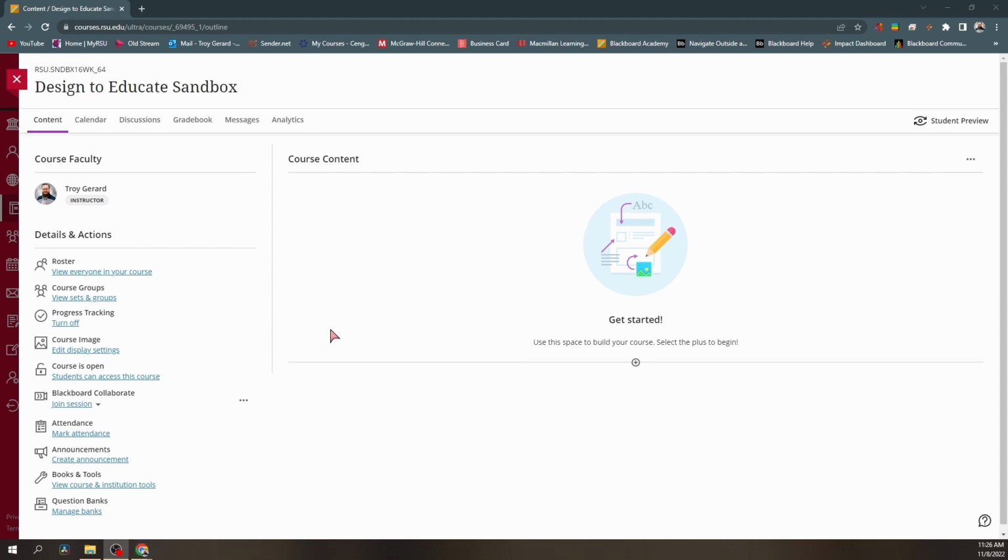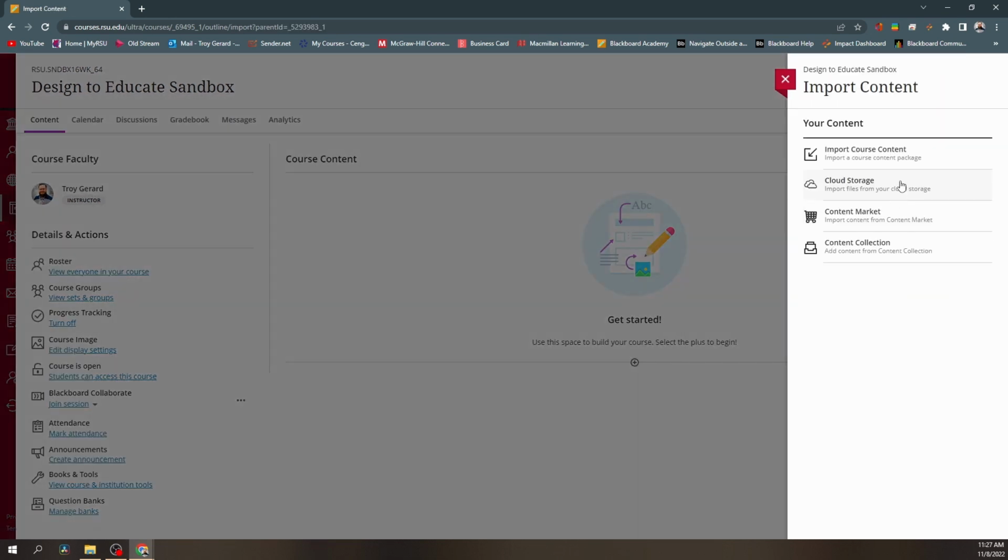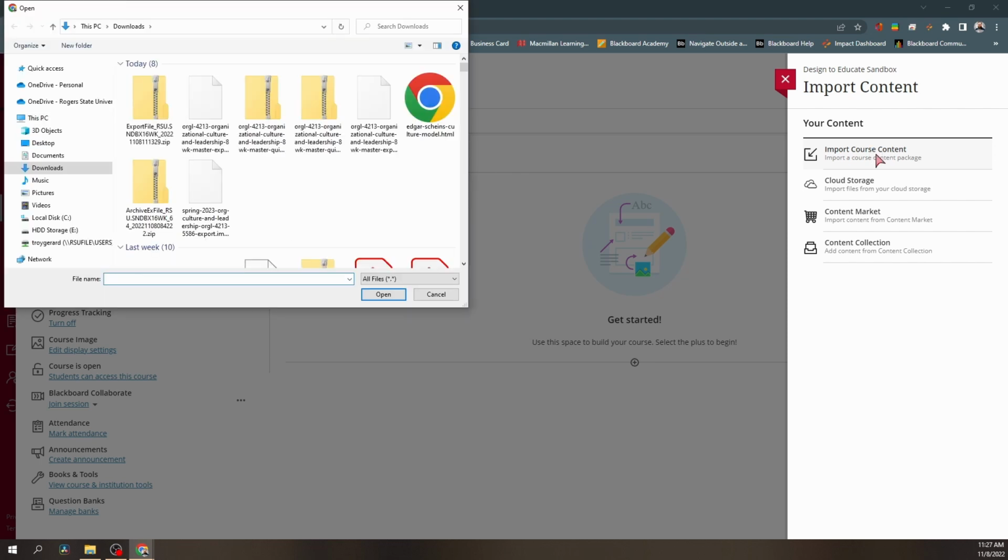Now that we are ready to import the file, again, this is going to be in our master course shell, or when we get our spring course, we want to do this. We want to go up to the very top with that kind of edit or mass setting here, and we want to find import content. We click on import content, and we're going to see import course content. We want to click on this and find that export. You can see that it calls export file RSU. It will have your course ID. We want to select this file and hit open.